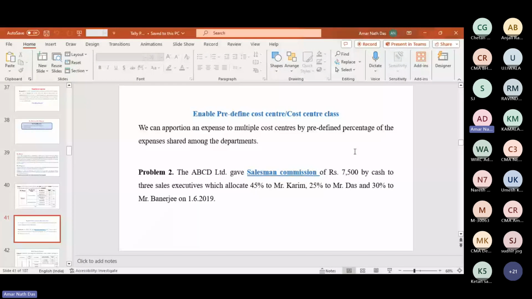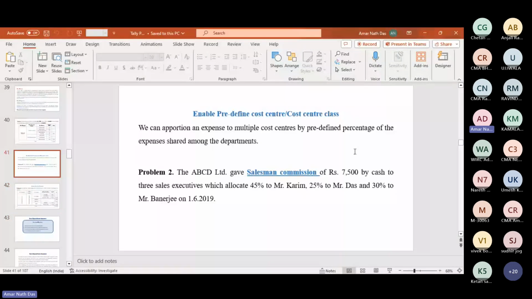It would be better if you take a snap of this particular problem, and it will be helpful for us to understand at the time of continuing the solution. Actually, if I consider both screens in a single laptop screen, it is very difficult to accommodate number one and number two properly. Okay, so that's the question. Salesman commission of 7,500 needs to be paid by cash to 3 sales executives. The percentages of allocation are predefined. The date is 1/6/2019.